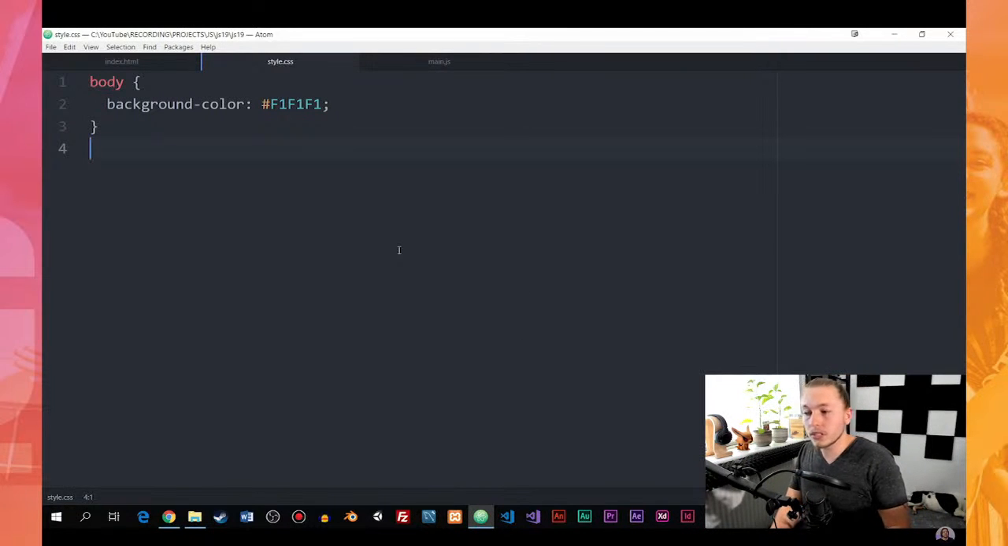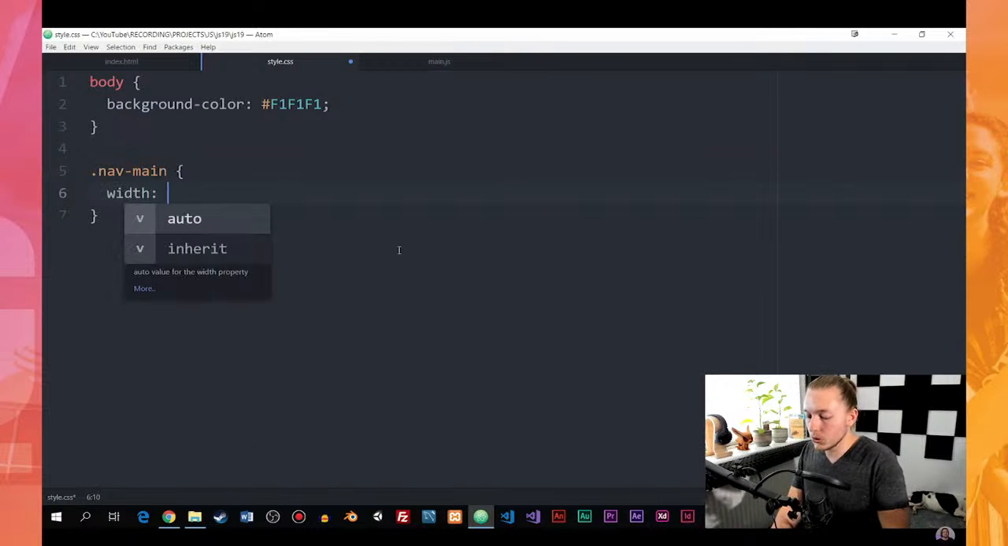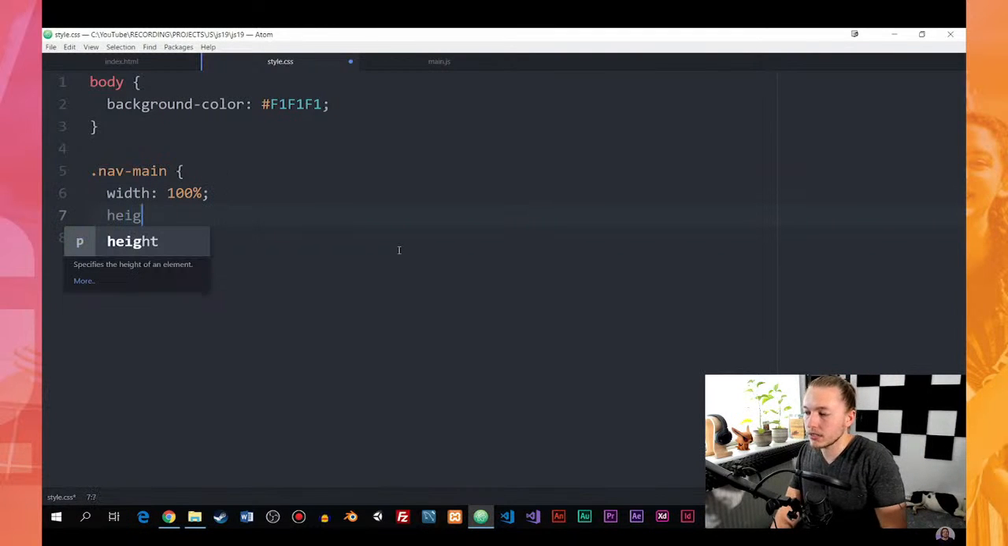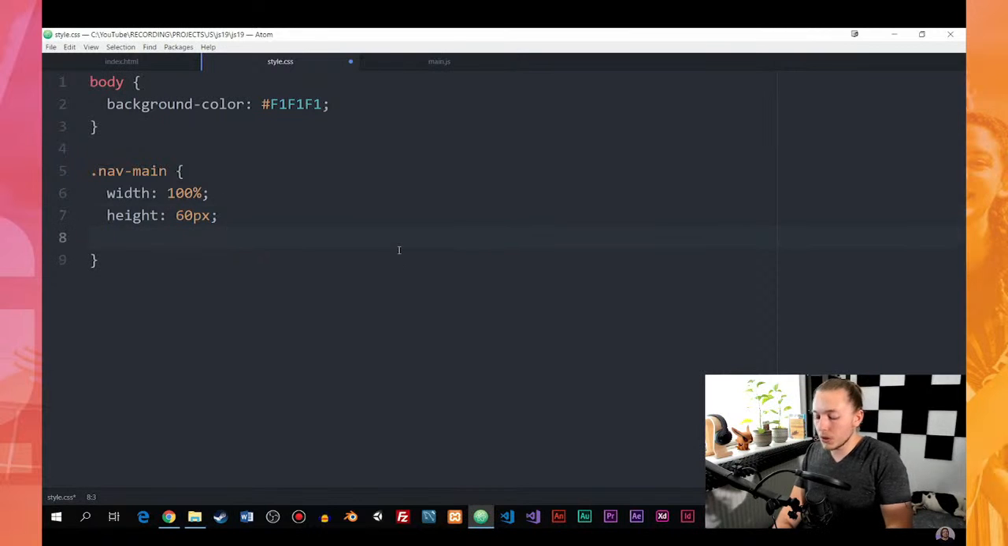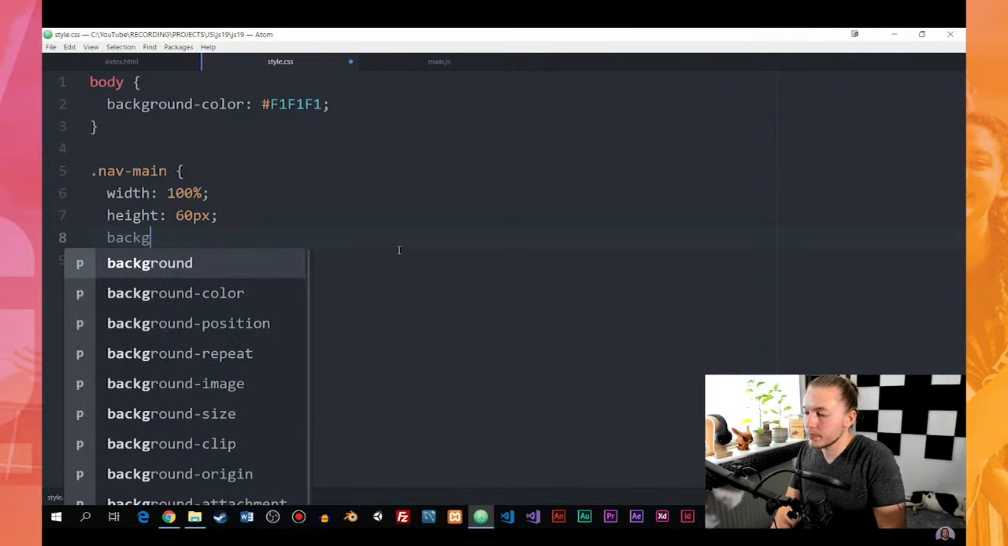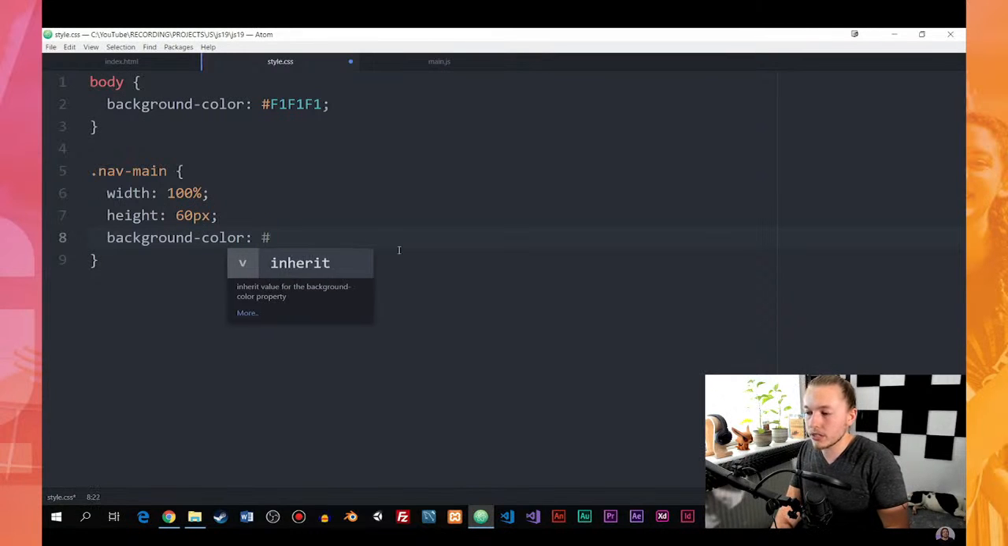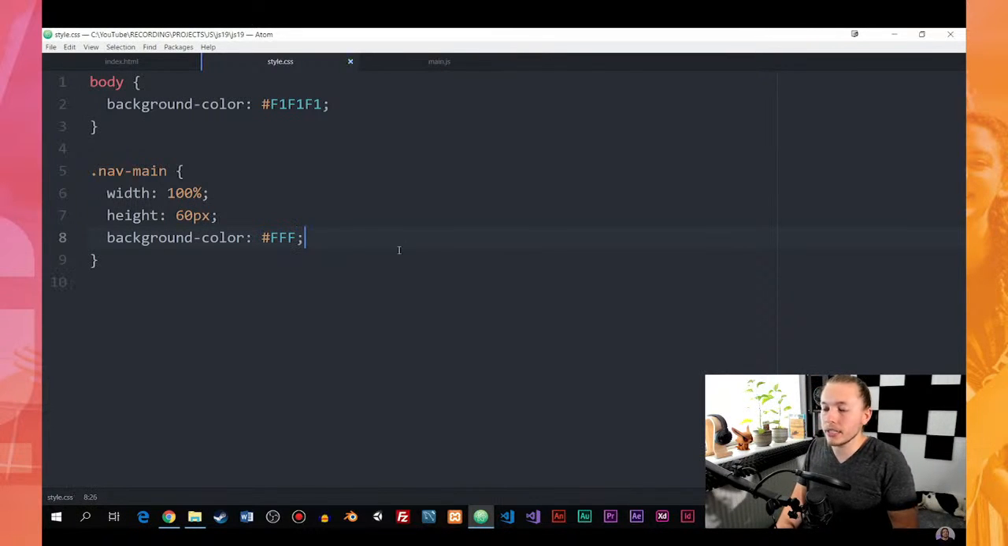Then afterwards, we're going to style the actual navigation. So we had a class called nav-main, and inside of here I want to set a width of 100% because I want to go all the way from left to right. I also want a height set to 60 pixels. I want a background color, and I'm going to set it to white, so we can actually see what's going on inside the navigation.